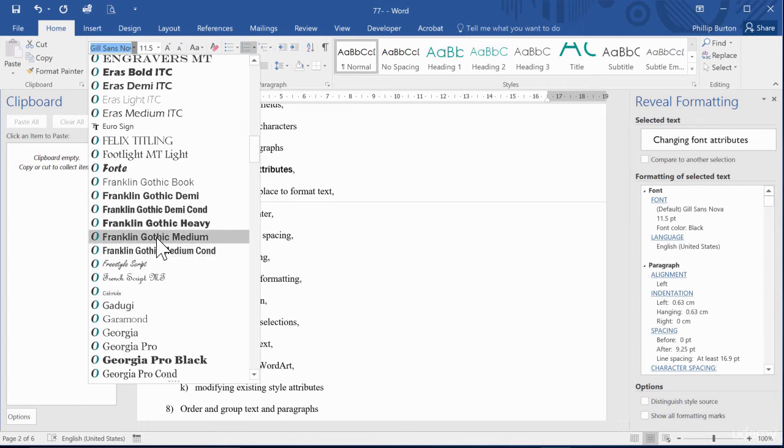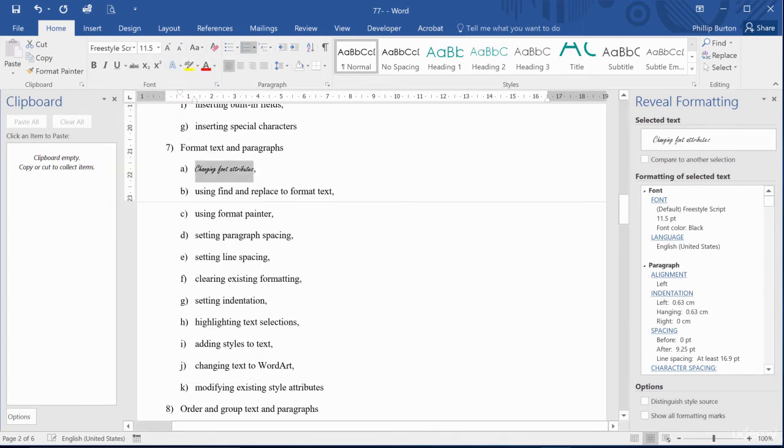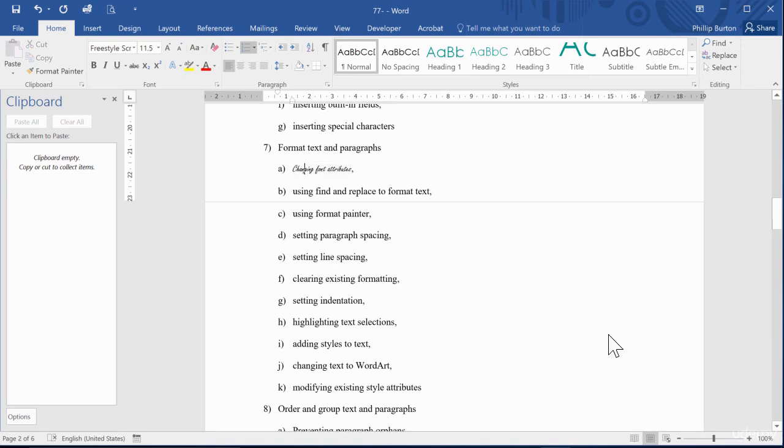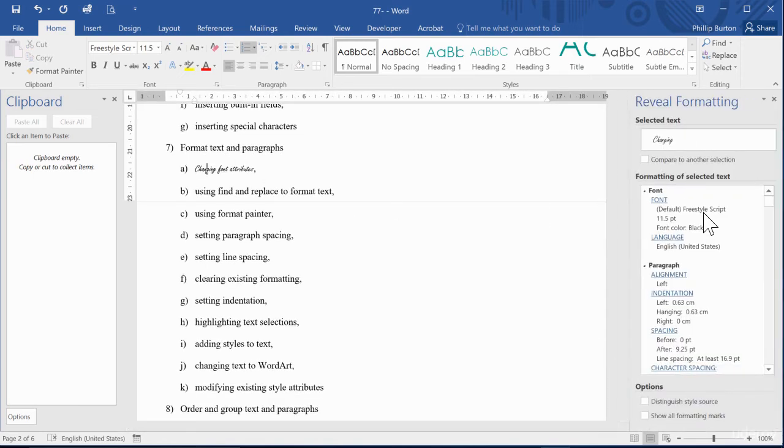And to say, yes, I definitely want it, you click on it. So the actual font name is an attribute of the font. And you'll see over here in this reveal formatting pane, which I get to by pressing Shift and F1, that the name of the font is also shown here, default script.